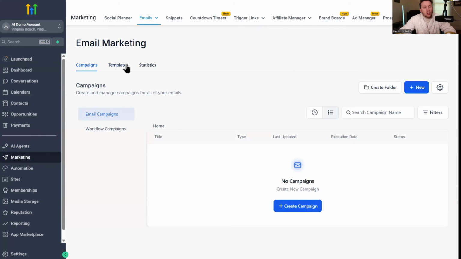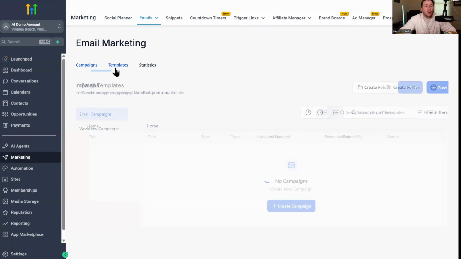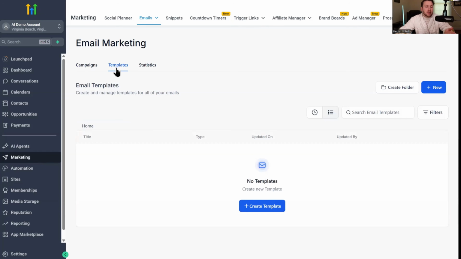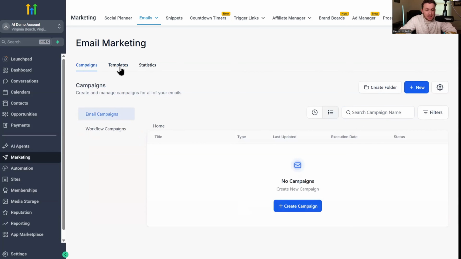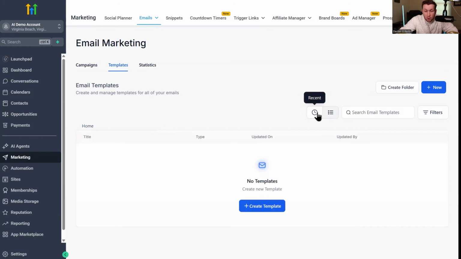You'll be brought to a page that looks like this, and up here between campaigns and templates, it's the same thing right here. But we're going to start with templates first because you need templates in order to create campaigns. In both of these, you're going to have these basic buttons down here, which are the same. Number one is your recent templates. Number two is a list. You want it to be like this or down. You can search for your templates right here, and then you can create filters, or you can create a folder with different templates. It's just basic user interface.